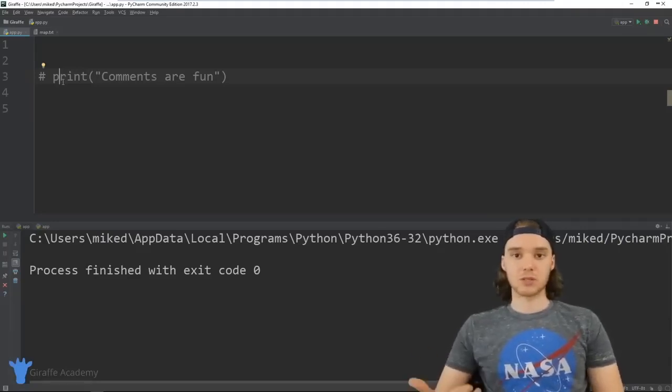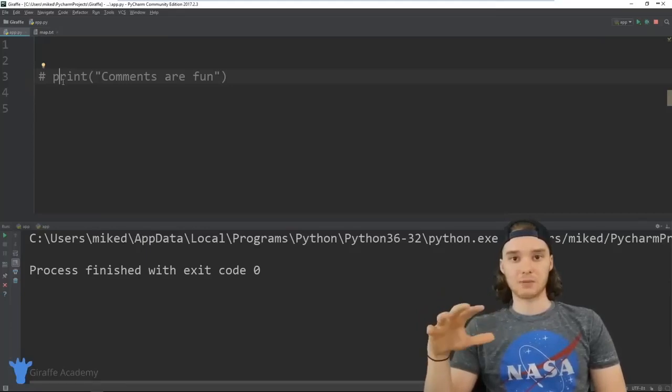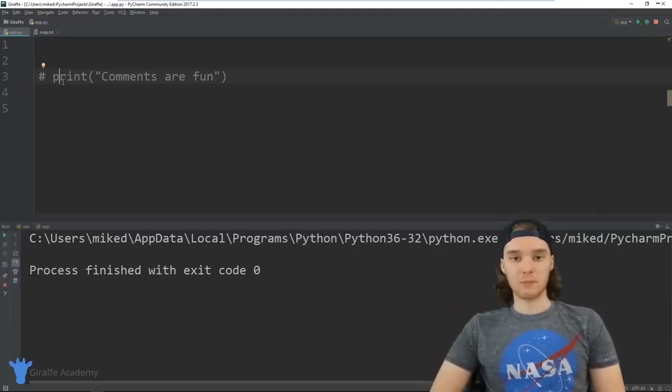And those are really the 2 uses for comments. It's to write little notes, write little comments about different things, or to comment out code. And as you go forward in Python, I'm sure you'll find uses for comments.